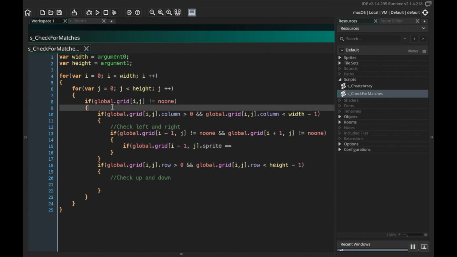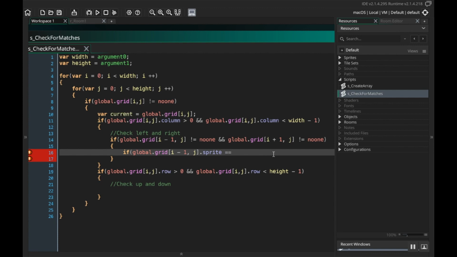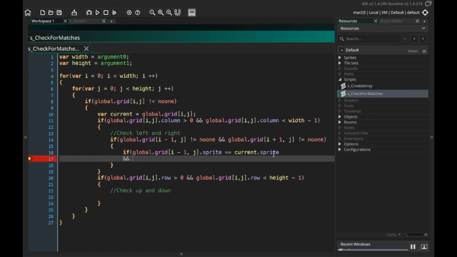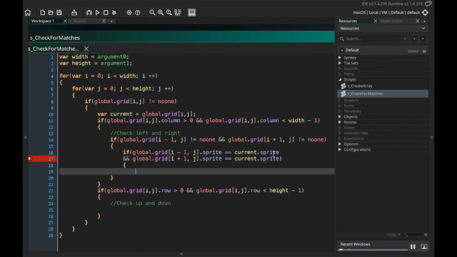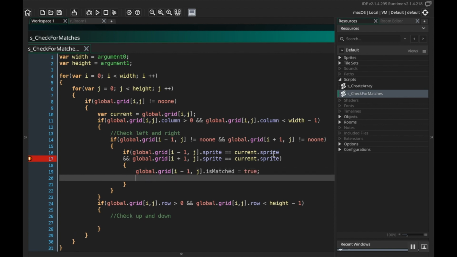Let's say var current equals global.grid[i][j]. So we're storing a reference to whichever piece we're currently looking at. And then we're going to check to see if its sprite is equal to current.sprite, and global.grid[i+1][j].sprite is equal to current.sprite. So if both those things are true, then I want to set them both to be matched. So global.grid[i-1][j].is_matched equals true, and then I want to do the same thing for i plus 1.